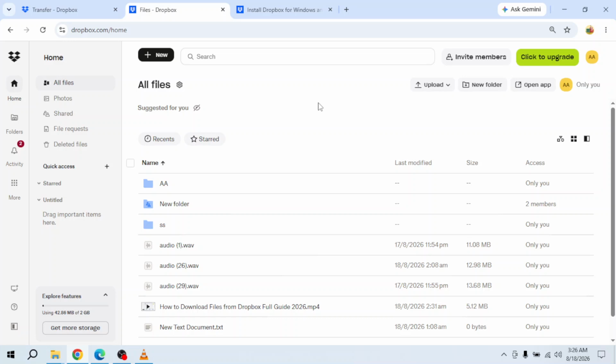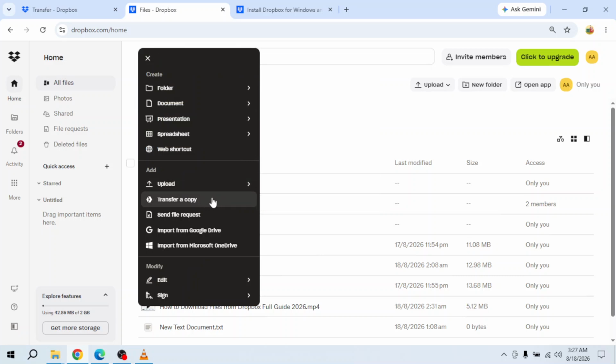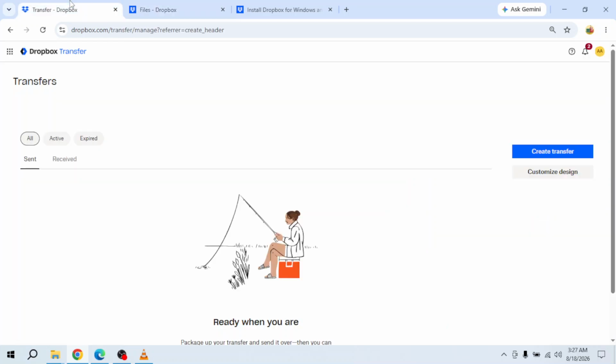First, sign in to Dropbox on the web. Open the app menu from the left side and select Transfer. From here, you'll see your existing transfers and an option to create a new one. Click Create Transfer to start.